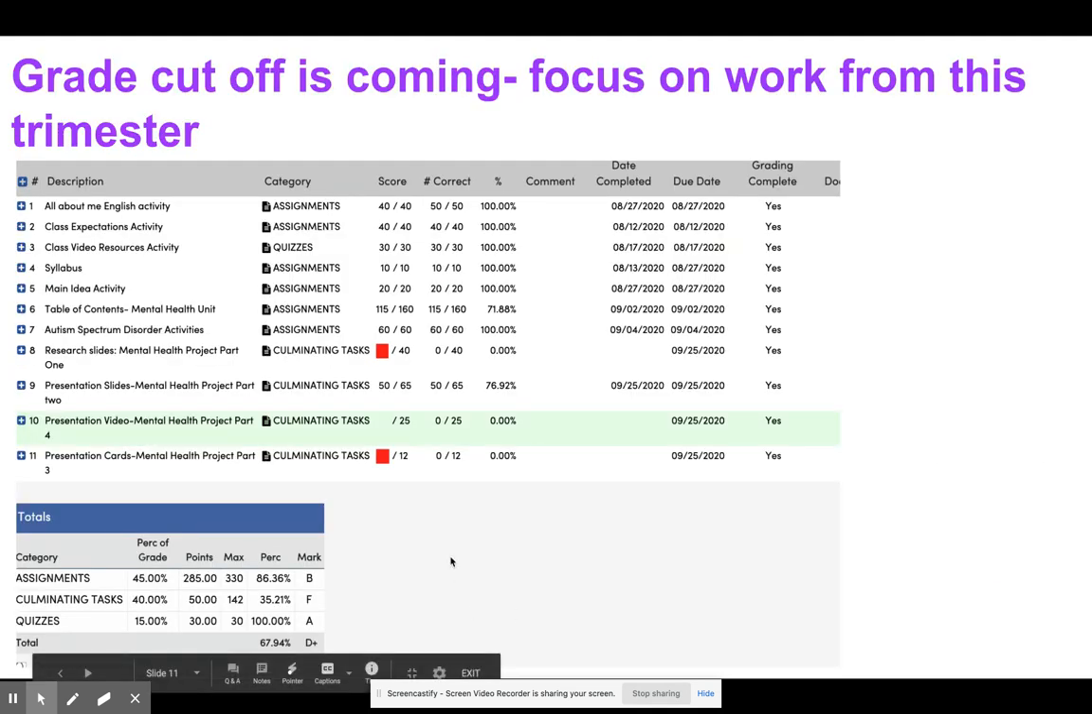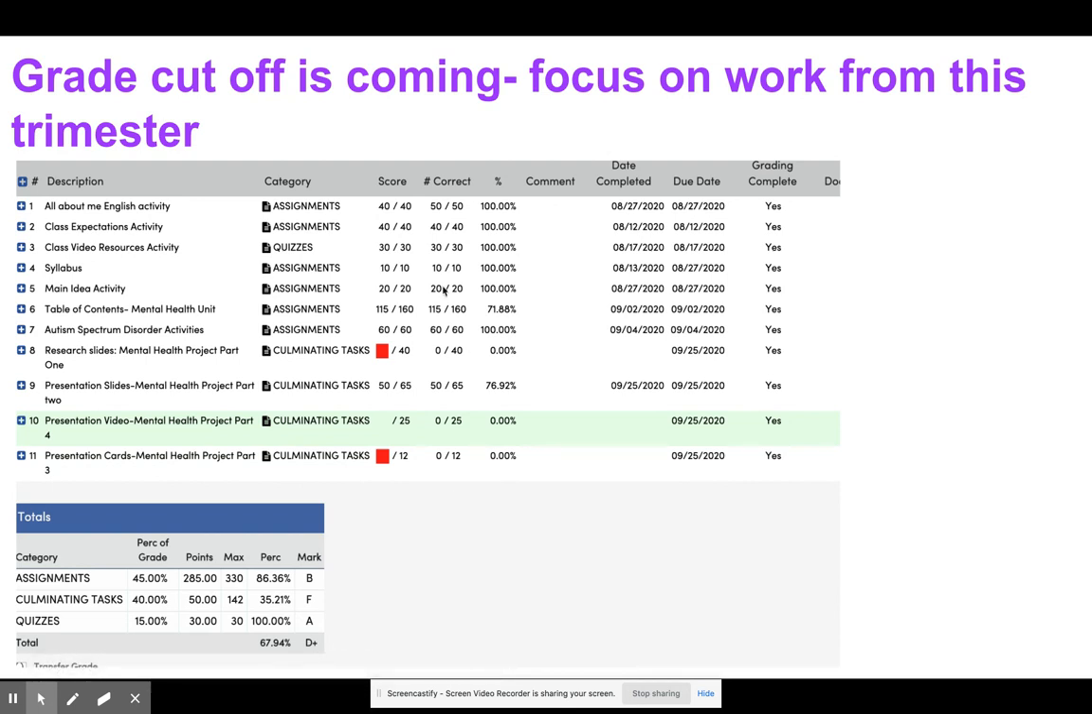Now, grade cutoff is coming. It would be best for you to focus on work from this trimester. What we don't want you to do is take a look at a 10-point classwork assignment and turn that in as your focus. We want you to prioritize what you're actually working on. So something like a project, a culminating task, a quiz or a test, those are going to affect your grades more because there tend to be fewer of those in the actual gradebook.